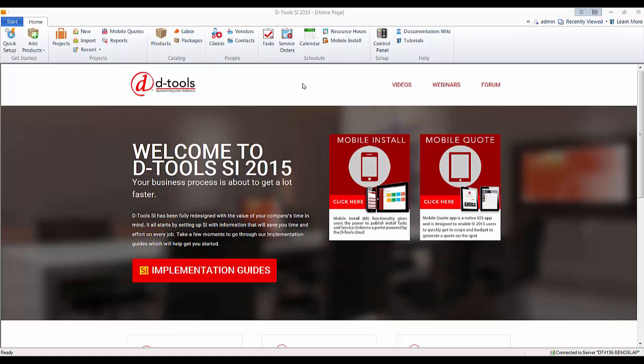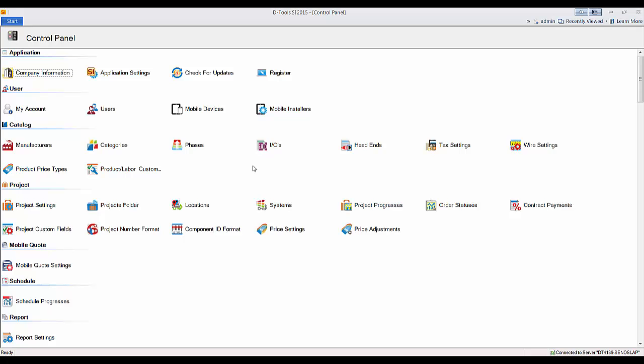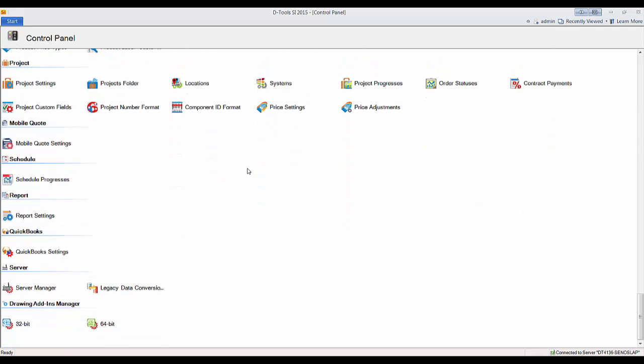The R2 release of SI 2015 is compatible with AutoCAD 2016. So if you do install AutoCAD 2016 on a machine that already has SI 2015 installed on it, remember that you will need to run your drawing add-ins manager from your control panel. So we'll click here, and this is going to open up the control panel, and then scroll down to your drawing add-ins manager. And in this day and age, you're probably going to be running the 64-bit one, but you can run both to be safe.